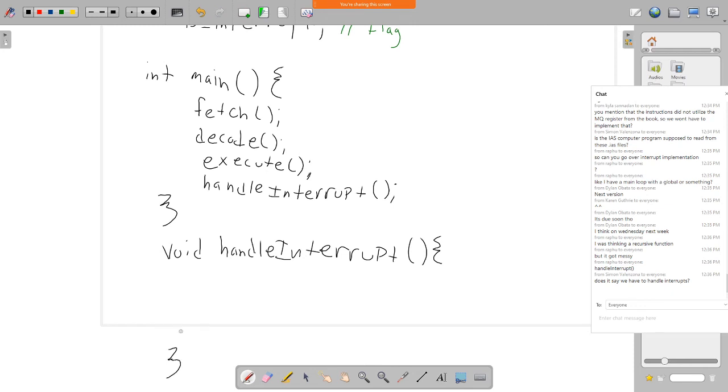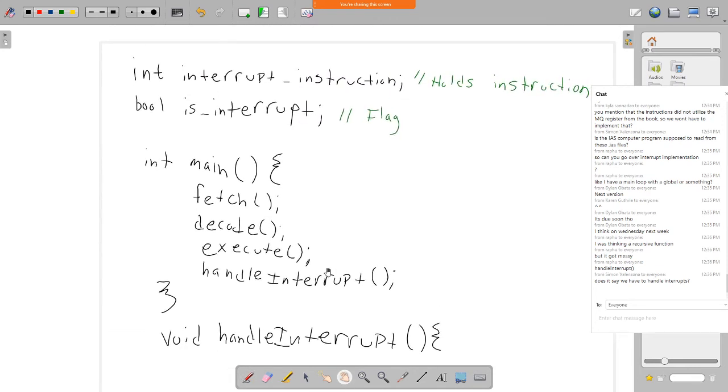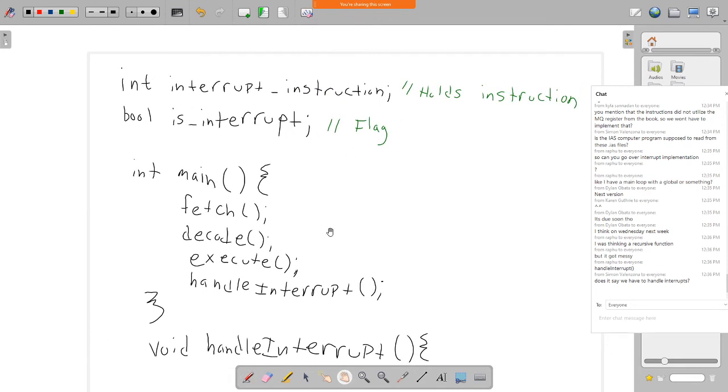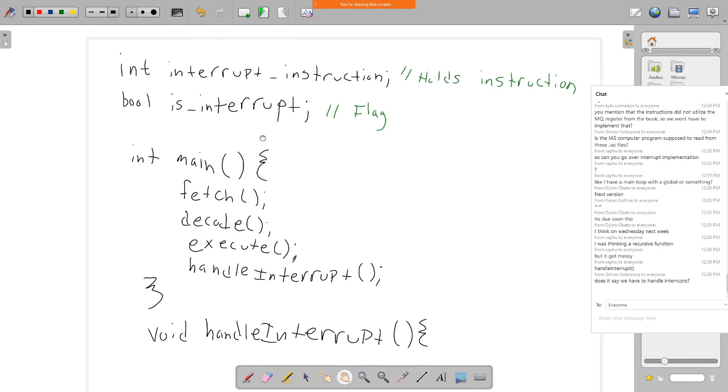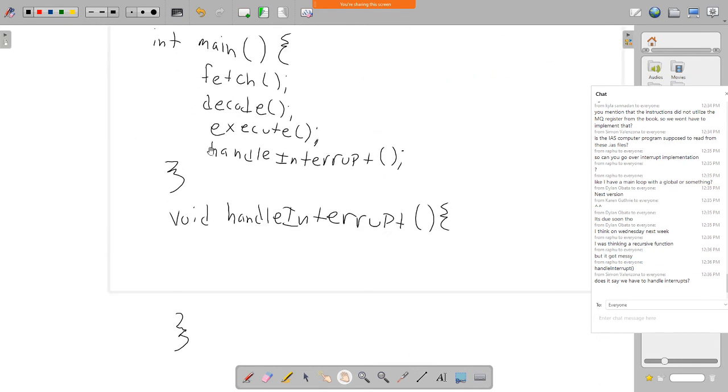So what we'll do in handle interrupt is, again, we're just going to simulate what it was like last week. So we have an interrupt instruction register, in this case just an integer, and an interrupt flag. So we'll check, is there an interrupt?